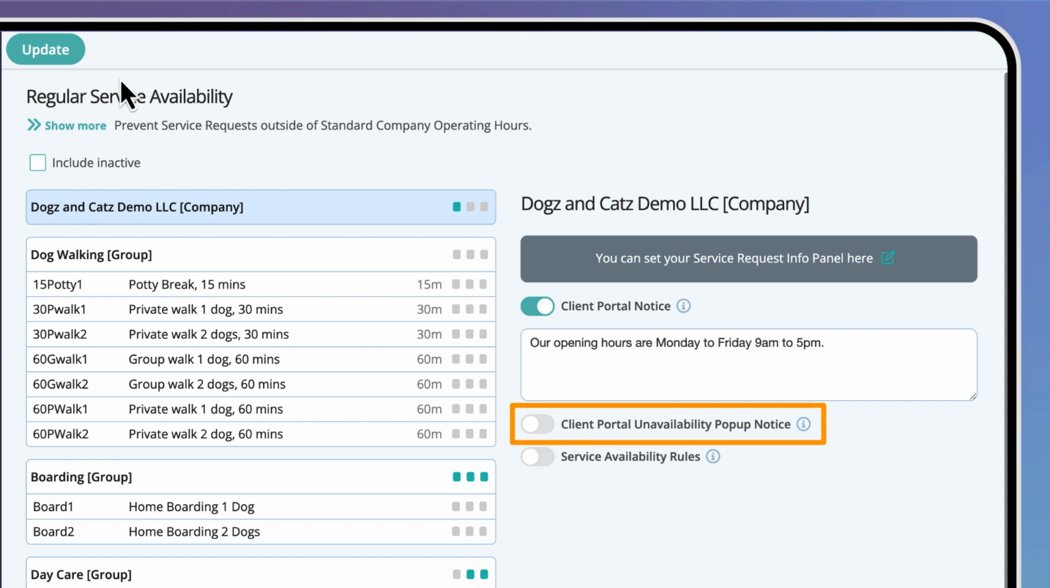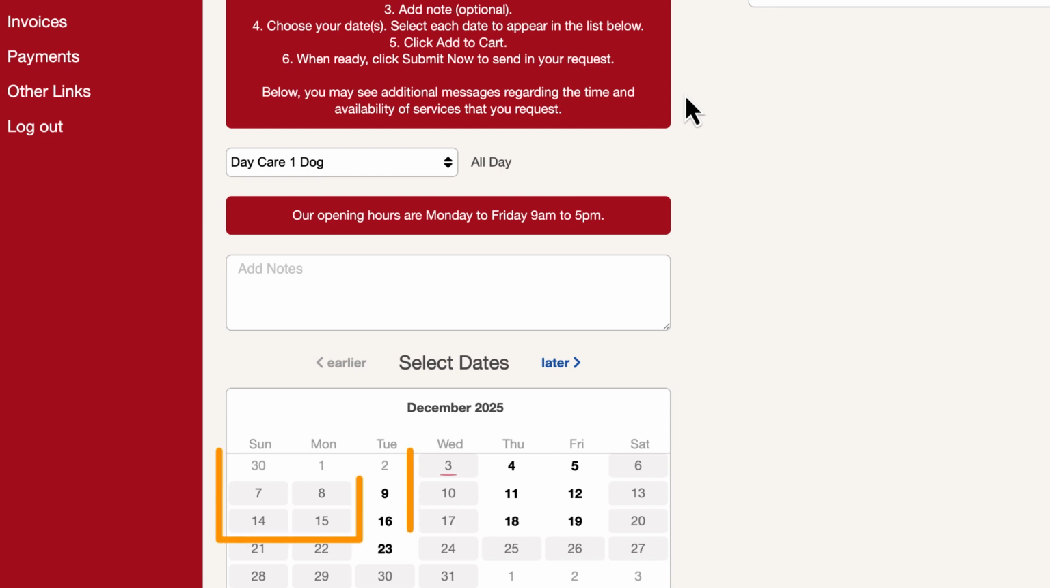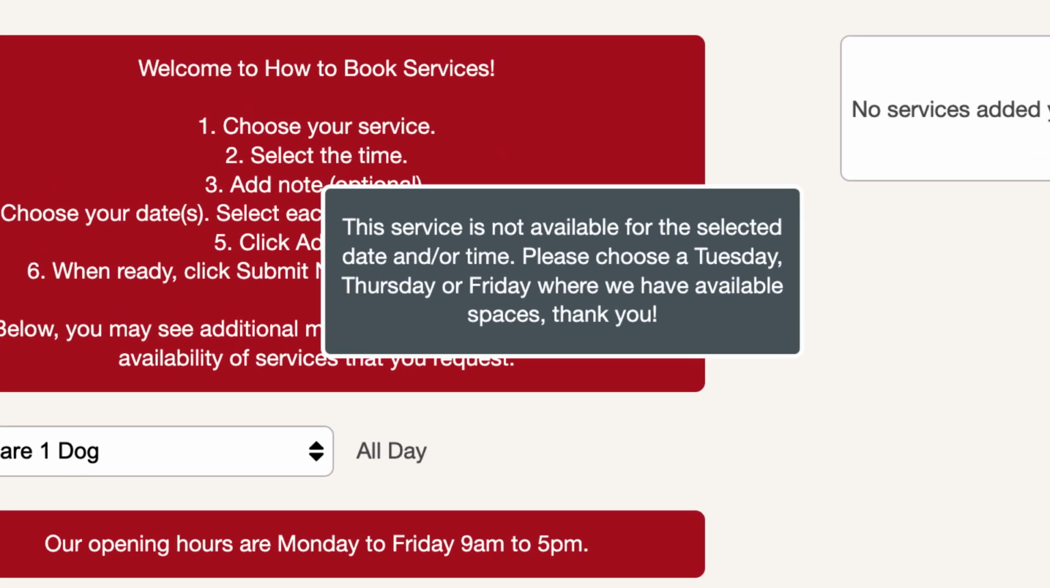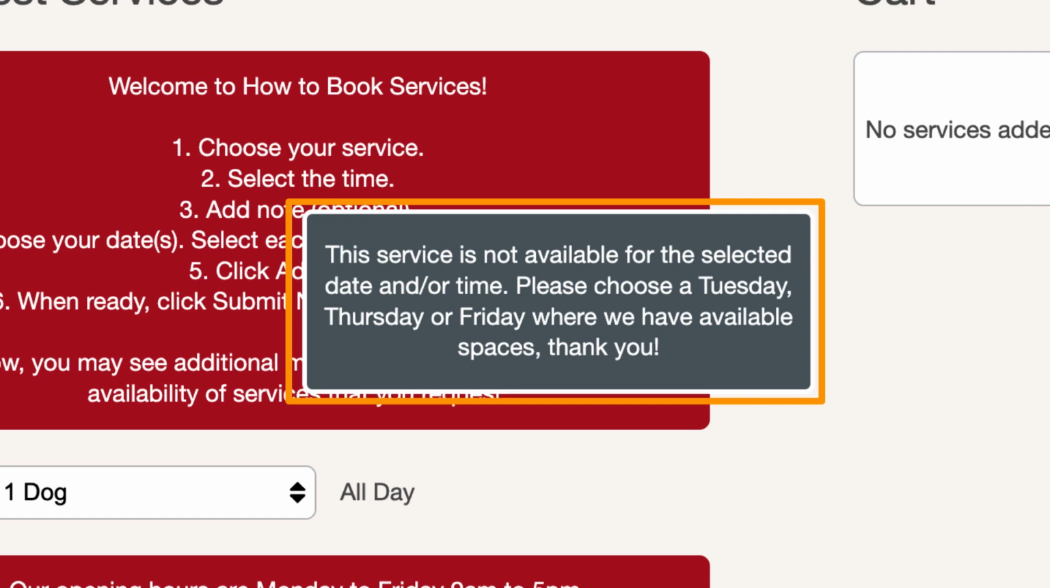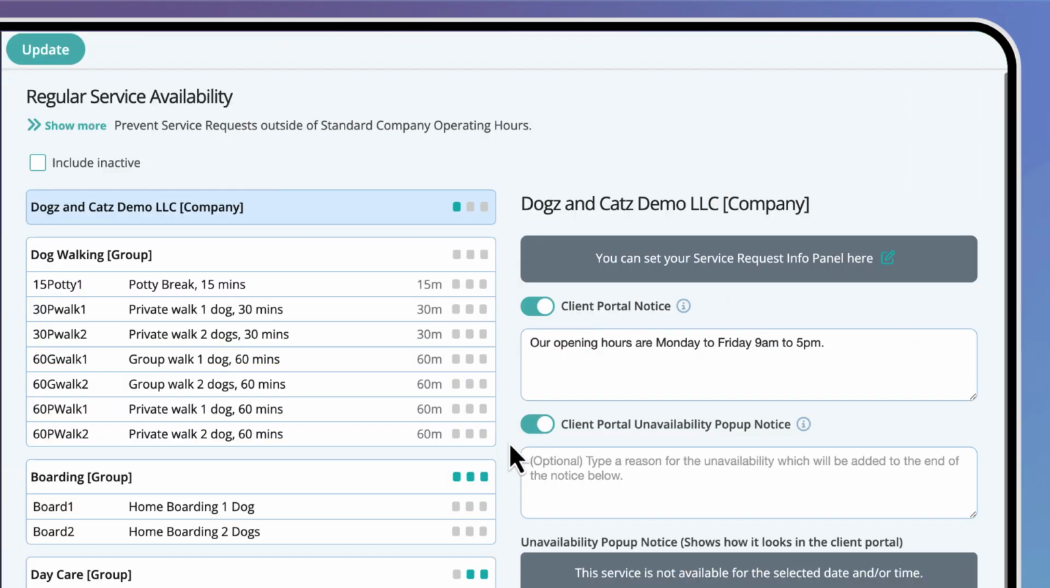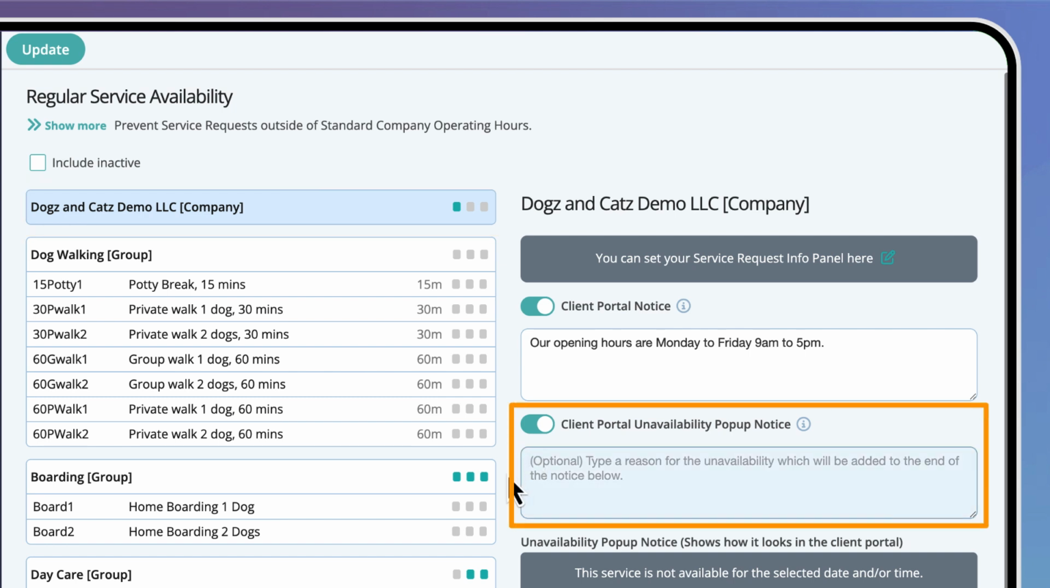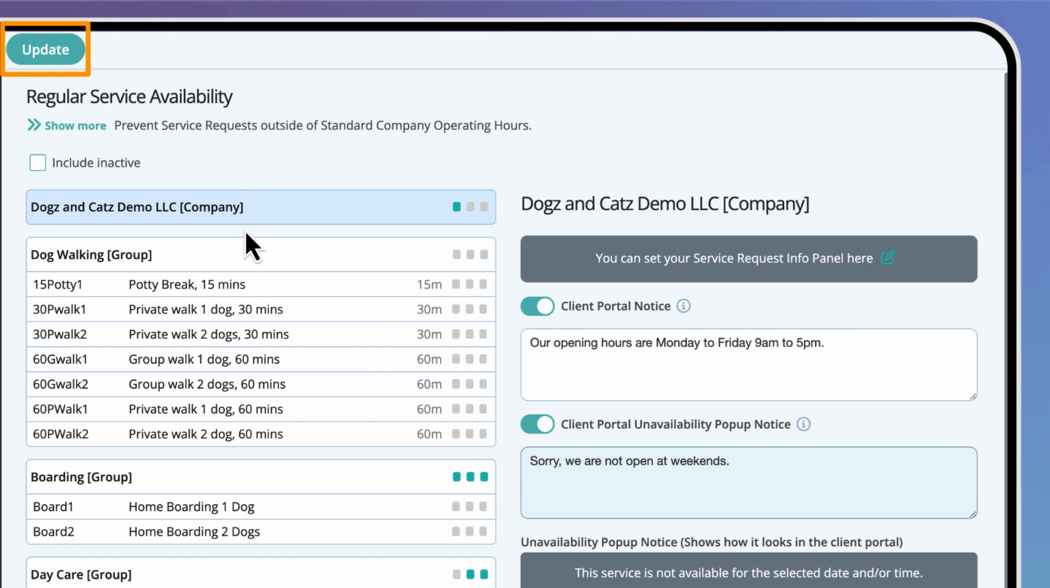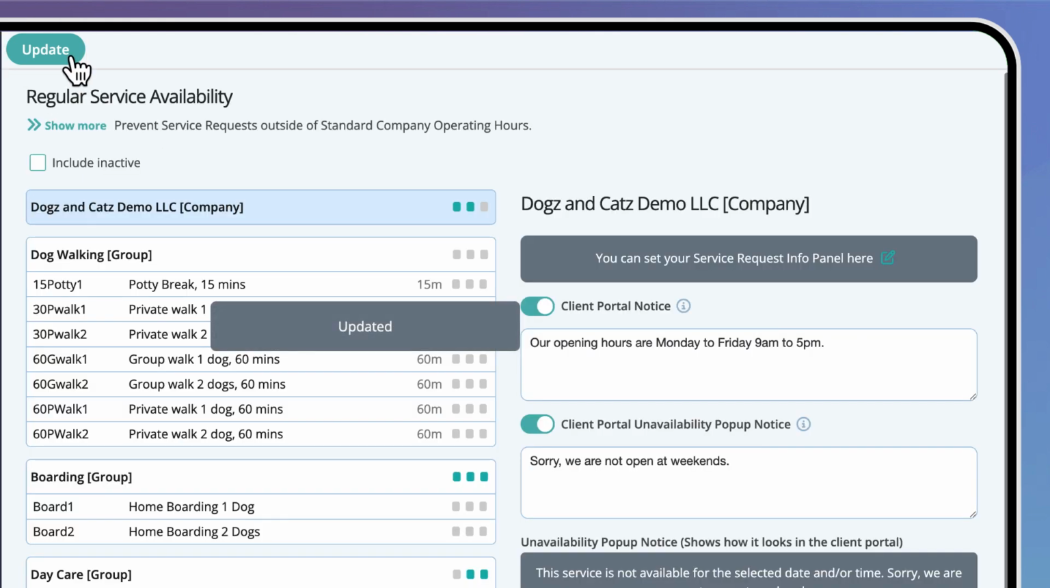Next, we will set up the client portal unavailability pop-up notice. Once you've set up service availability to restrict certain dates or times, those unavailable slots will appear grayed out in the calendar. If a client selects one of these, a pop-up will appear with a message explaining why the service can't be booked at that time. Click Company or the appropriate group or individual service, then simply add your text which explains why the service is unavailable and click Update.